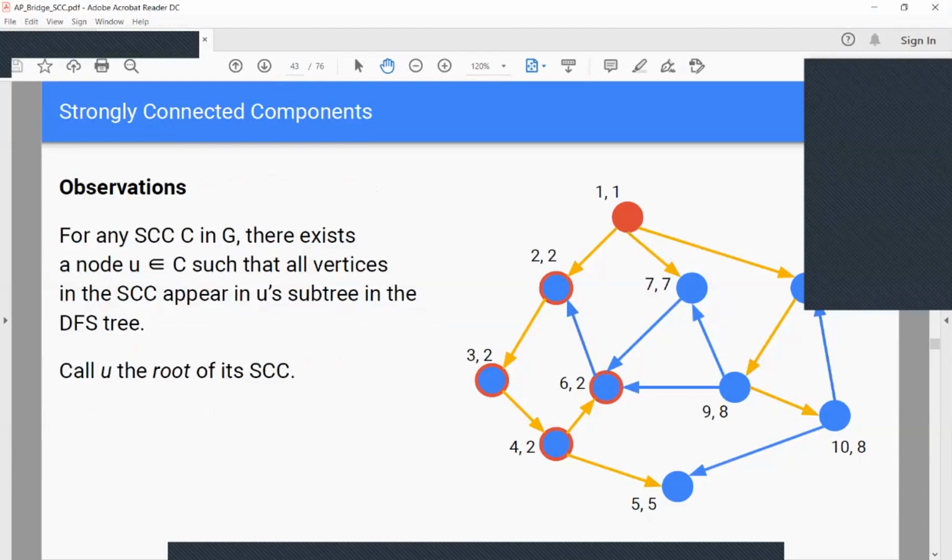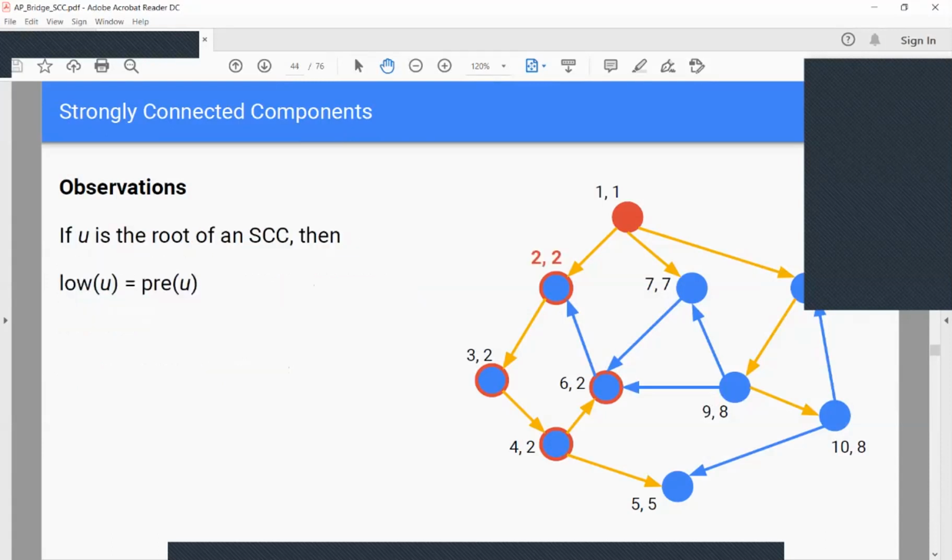I'm not saying everything in the subtree is in its component, but I'm saying everything in the component is in the subtree, right? Those are two different statements, because you see 5 is in the subtree, but it's not in the component, but everything in the component is in the subtree. Okay, so the root, let's just look at the root. The observation here is that if I'm the root of a strongly connected component, then my low link number is the same as my pre-order number.